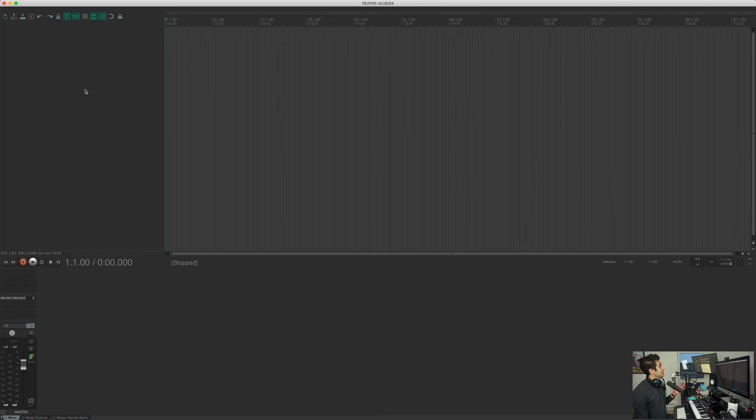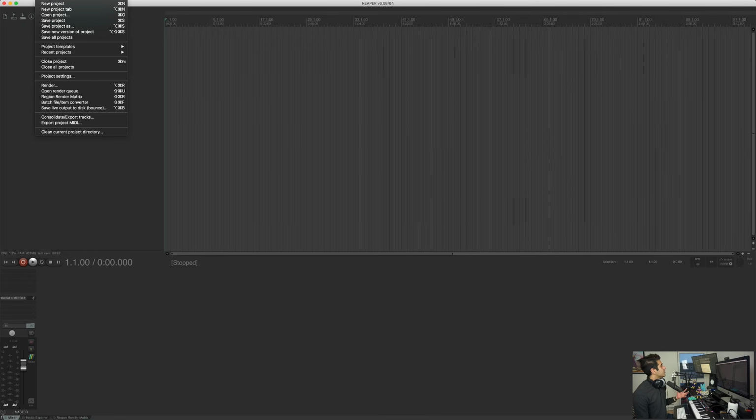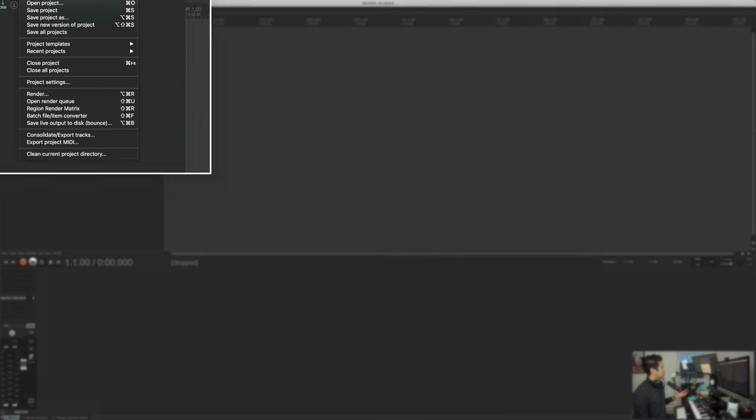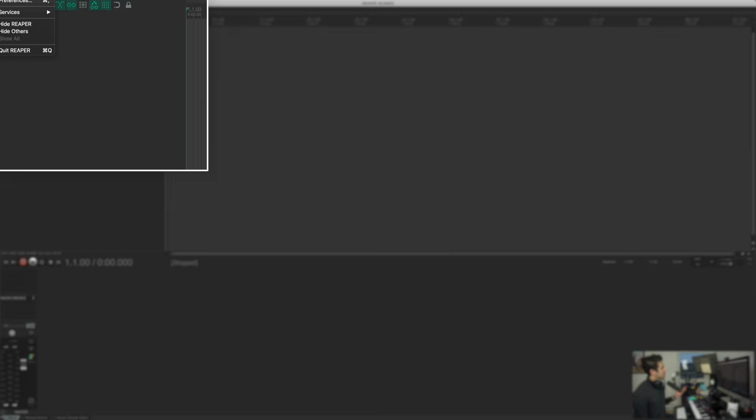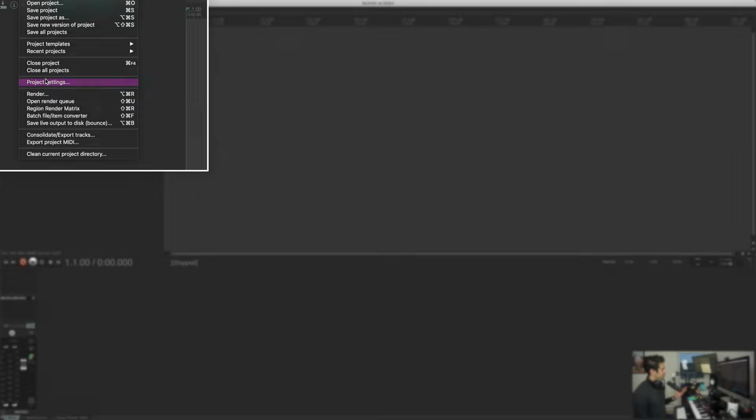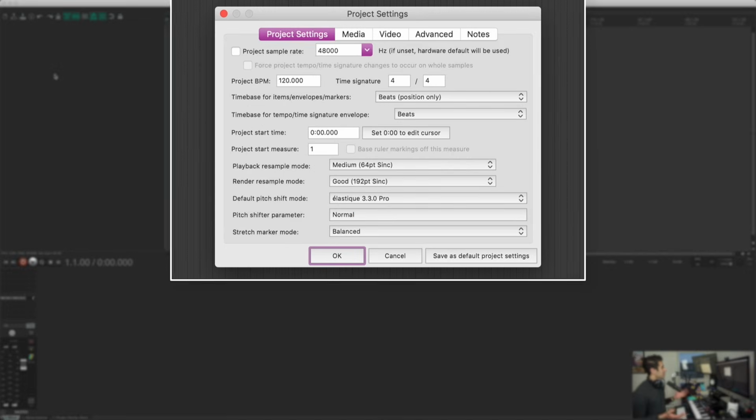So here we are in Reaper, and I want to first show you the project settings. These are the settings that are basically going to go across all of the projects that you're going to be working in. So we're going to start with File and go down to Project Settings right here. If you're on a PC, this will all be very similar as well. This is both Mac and PC compatible. It looks pretty much the exact same.